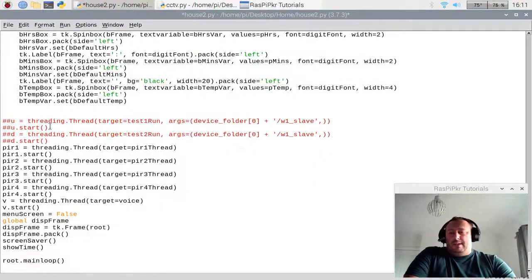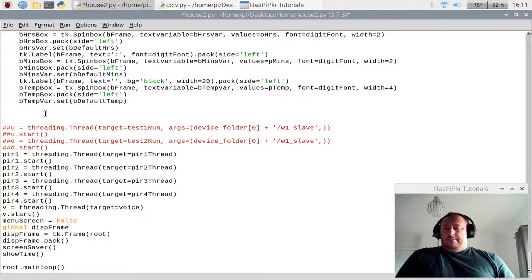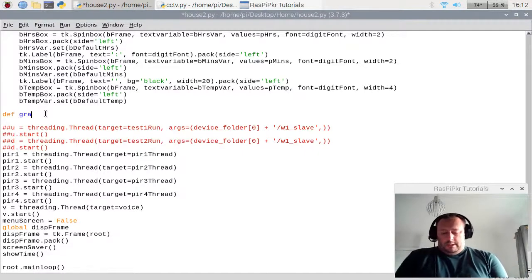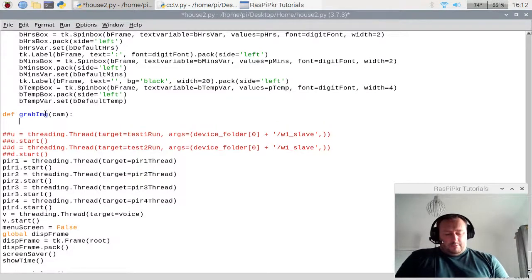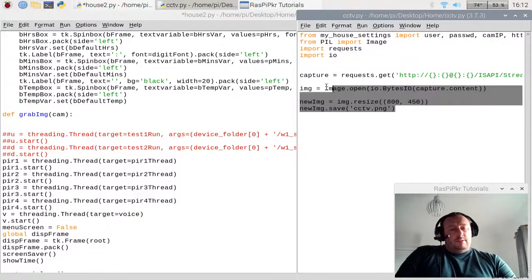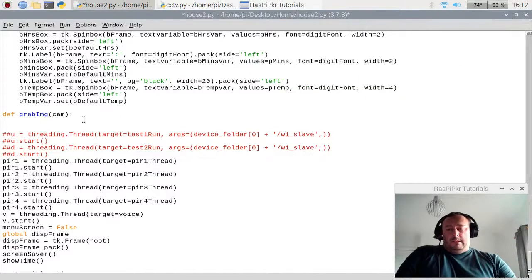Let's stick it in at the bottom there. These are to do with my temperatures, so that's why they're commented out. Right, so let's call a function called grab image. Yeah, we'll go with that. And we're going to pass in the camera. We'll just call it cam, and basically we want to grab all of this. We need to import these libraries as well, so I'm going to first of all get it to do all of this, really. So I'm just going to grab all this, copy that, and stick it in here.